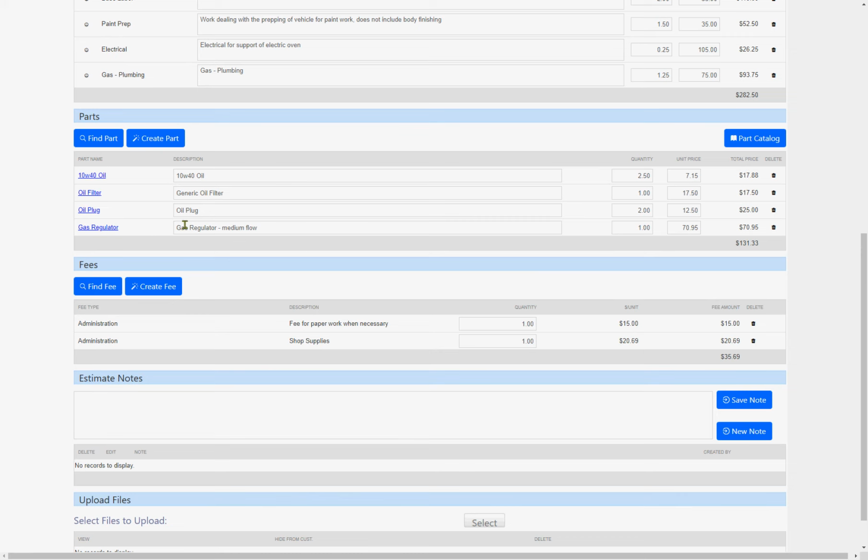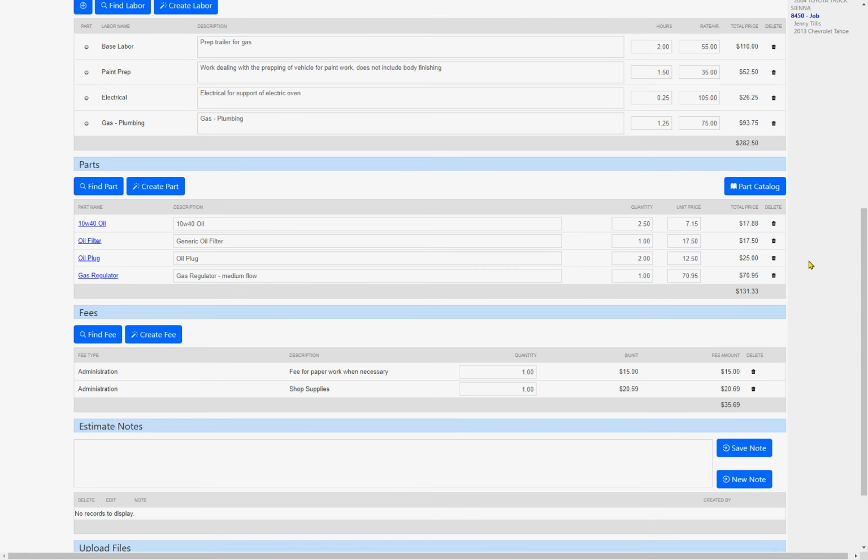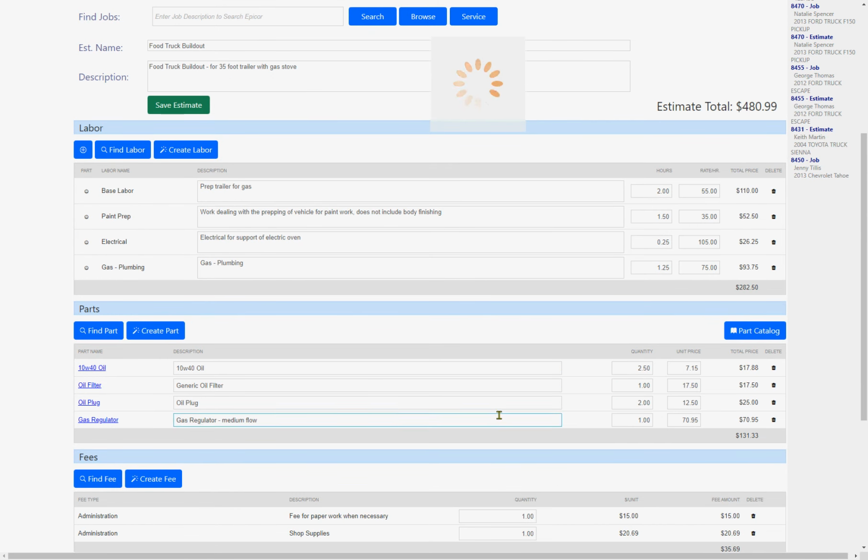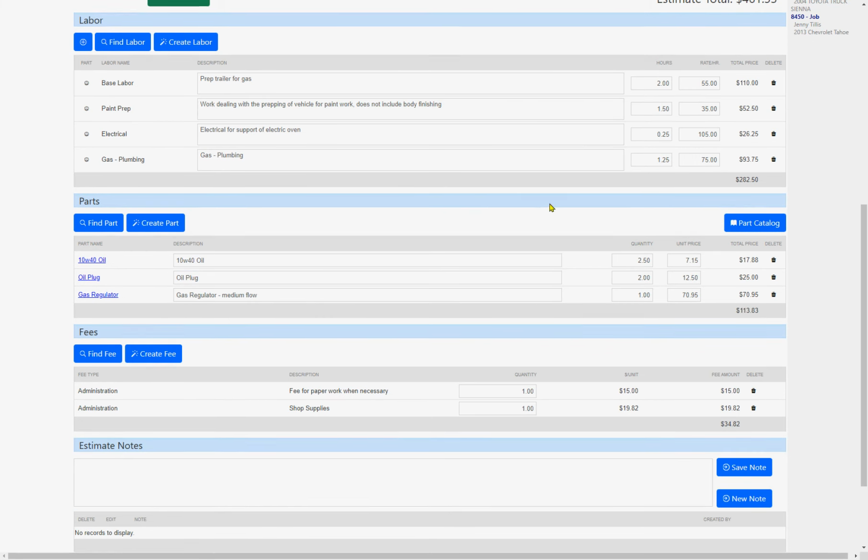So there are parts. You can also delete all of these if you want to. So if we don't want this generic oil, we can just click that, and that will be removed from our estimate. We can later add it back if we want to. So it's been removed. Our price went down.